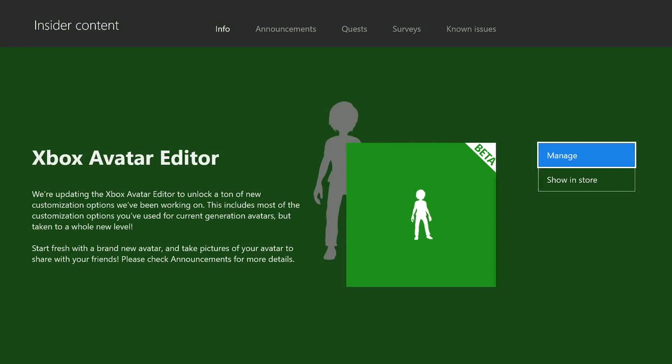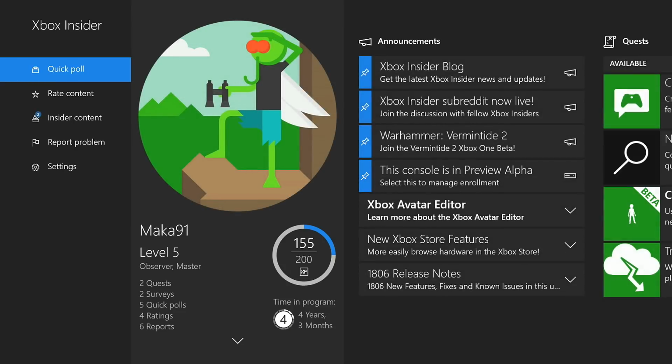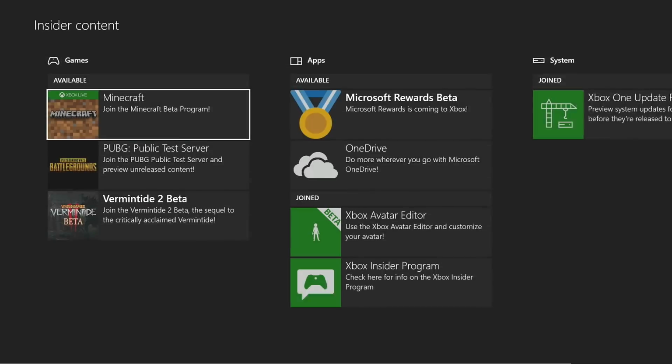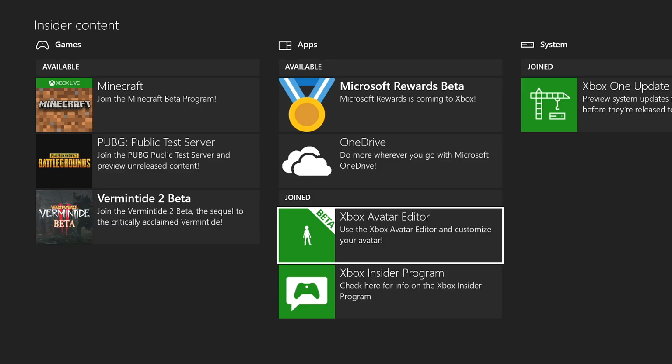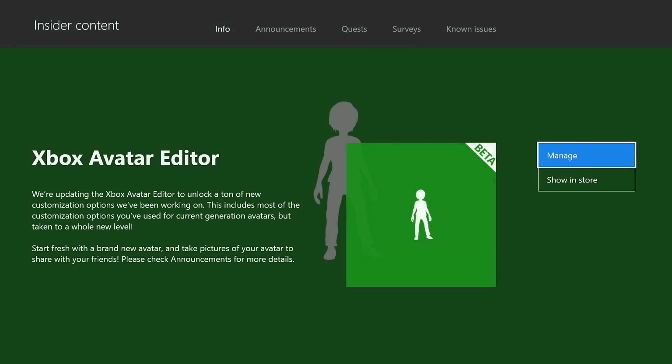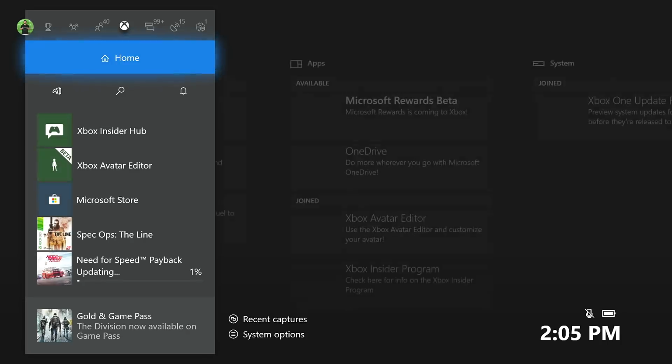If you are part of the Insiders program, you should be able to go to the Insiders Hub app on your Xbox. You should be able to scroll down to Insider Content, and then inside of the Apps column, you should be able to find the Xbox Avatar Editor Beta. You should then be able to ask for an invite, which should automatically put you in that program. And then you can download and manage the app and launch it once you're done.